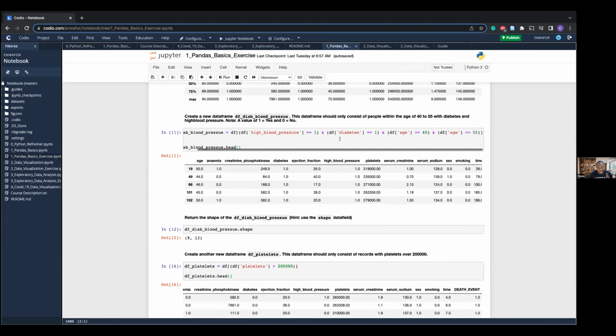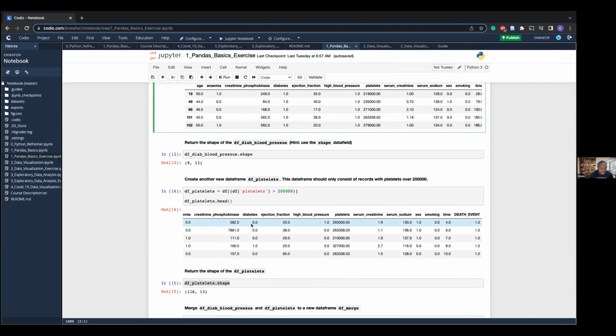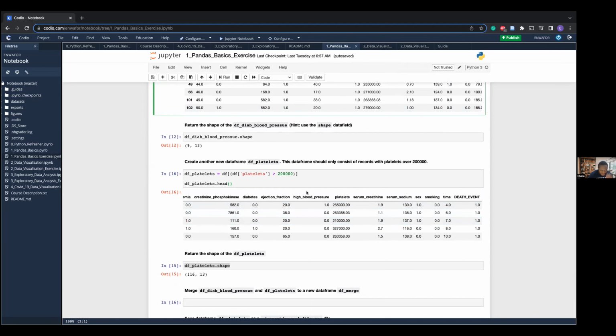So one of these has diabetes patients and blood pressure. They have to have diabetes and high blood pressure at the same time, and also they have to be within a certain age range. And the other one has their platelets greater than 200,000.